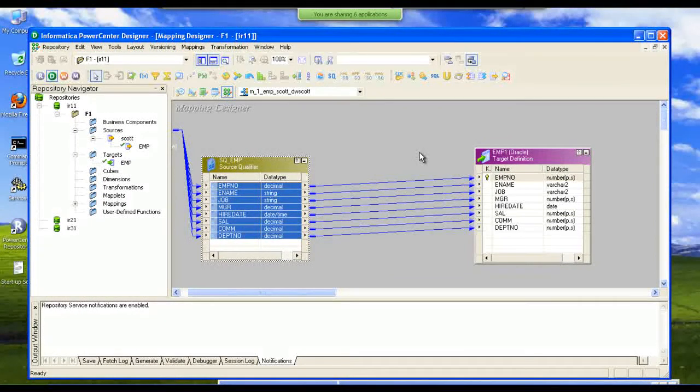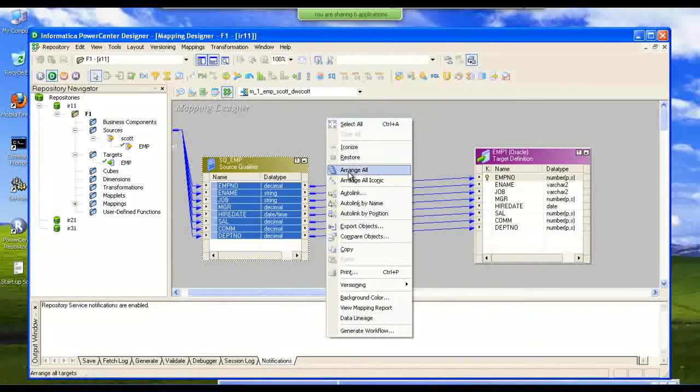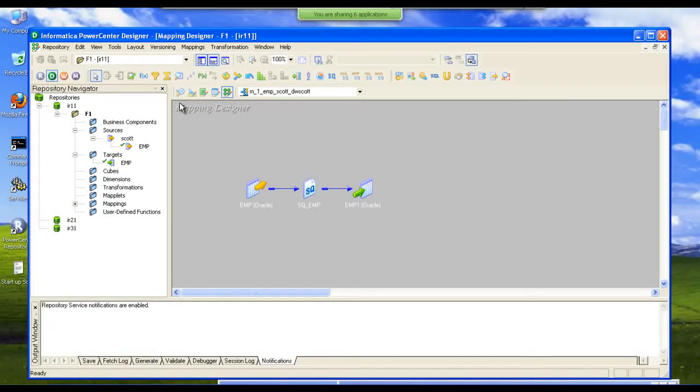So this mapping is completed now. There is a source and there is a target and there is a mapping called M1 EMP source to DW source. This is the name of this mapping. Arrange all iconic, and we will go and validate this mapping.